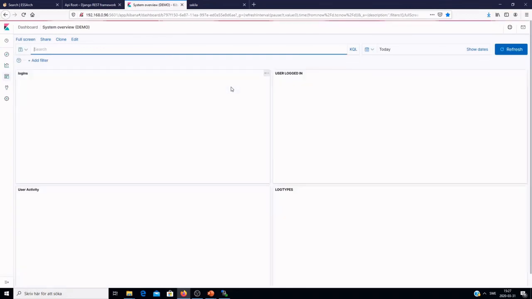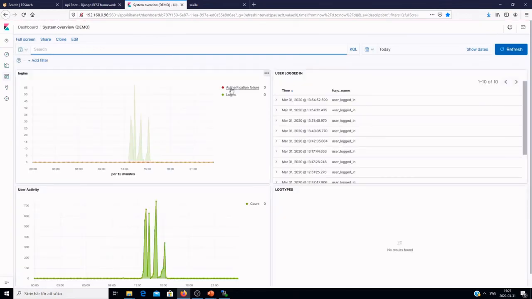So here we have some reports of the usage of this system, which I set up, which is the logs from ESSArch, where we can monitor stuff. So I made one time series here of logins, so we can see that we have a time series of logins. We have failures and we have successful logins.